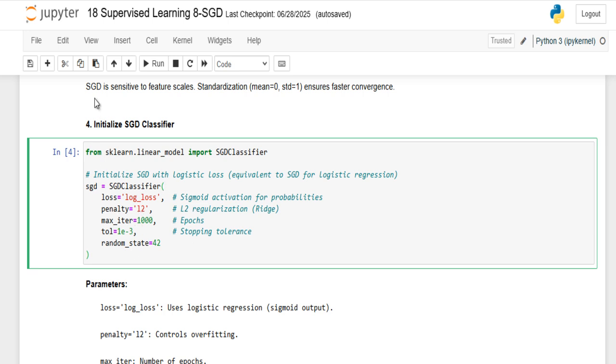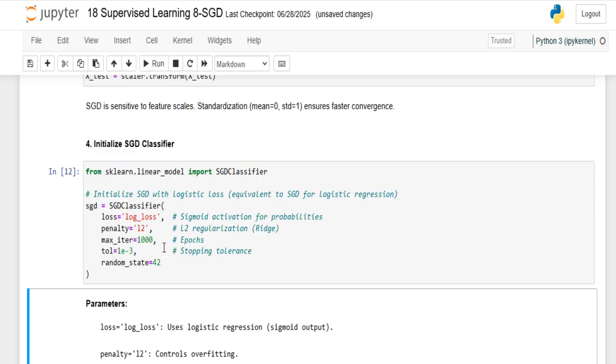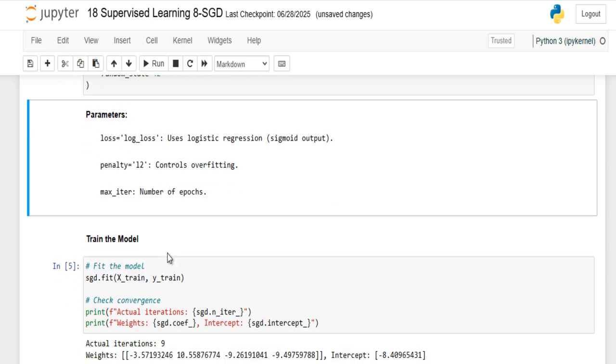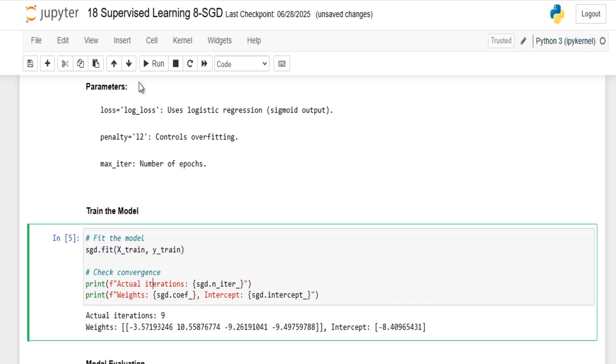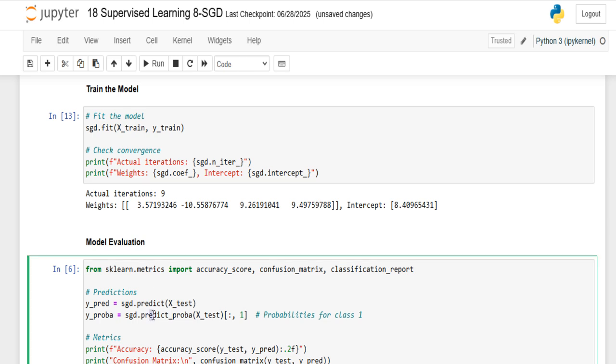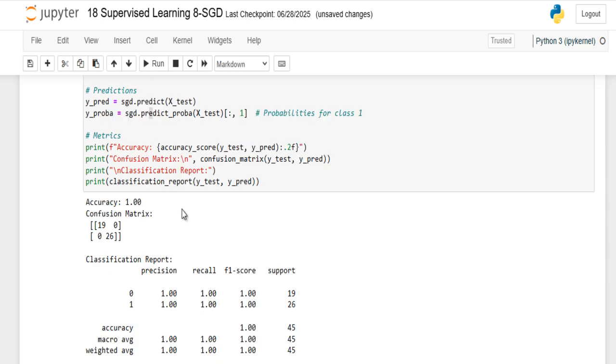So when this is run, don't forget that we have this common parameter. There are more parameters that we are not passing in here, which we can pass in later if you want to go further on this. So this is the training section. We train here, and we print the actual number of iterations here, which is 9. We print the weights here. Then we can evaluate.